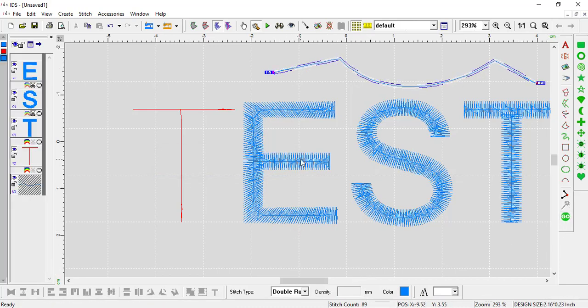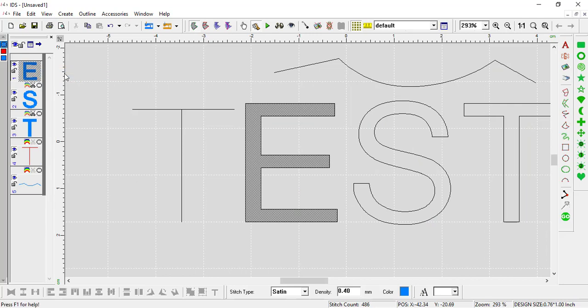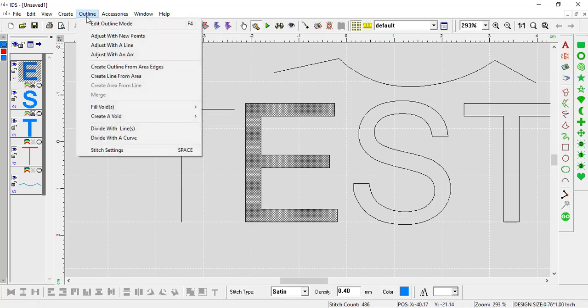So now let's go to the E. There is a way that we can create a line from an area, and we can right click inside of the E. I can go up to View and View Outline. In View Outline, you can see that I do have the area selected. This will show me my vector lines of my stitch areas. So now, with it selected, I can go up to the tools underneath Outline, left click on Outline, and create a line from an area.